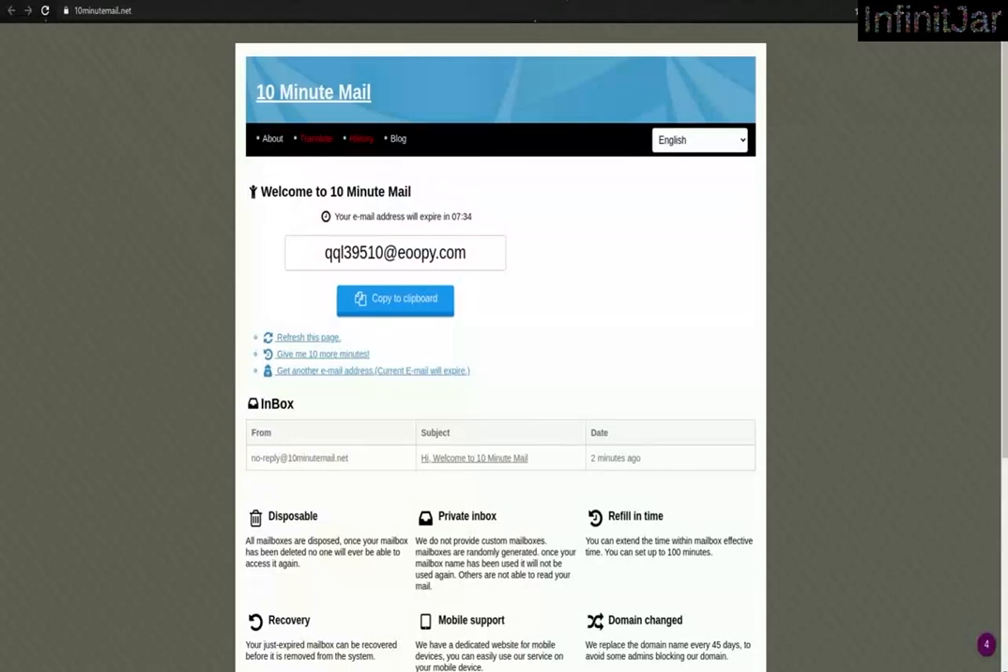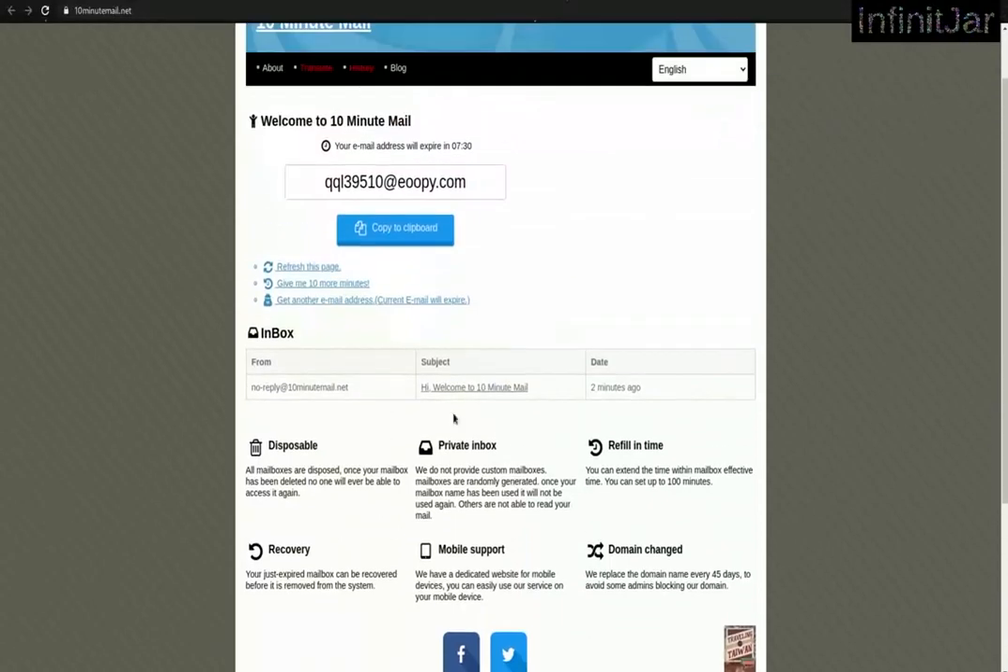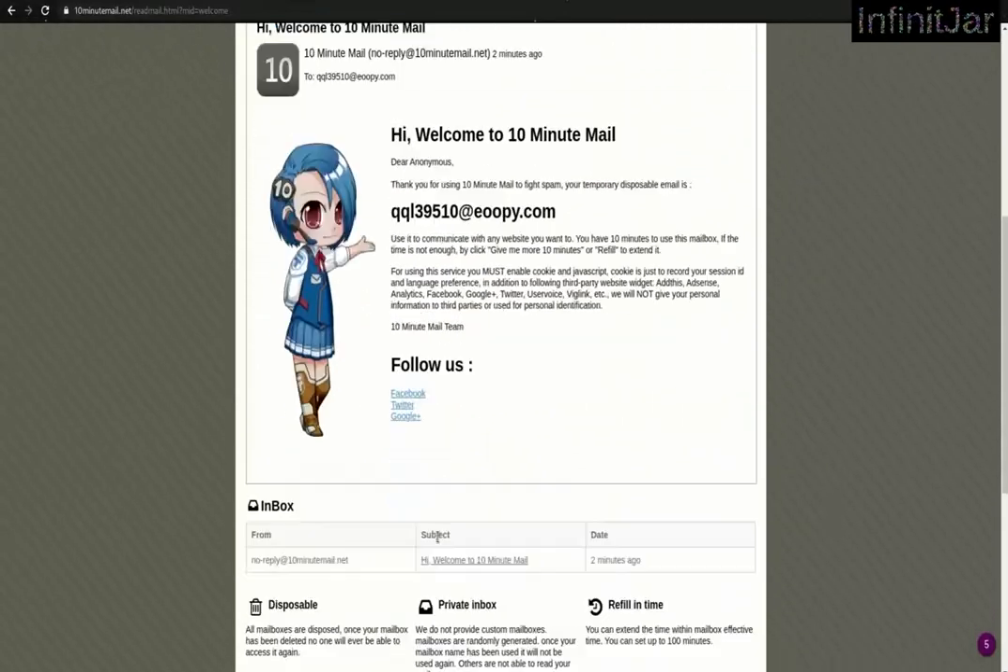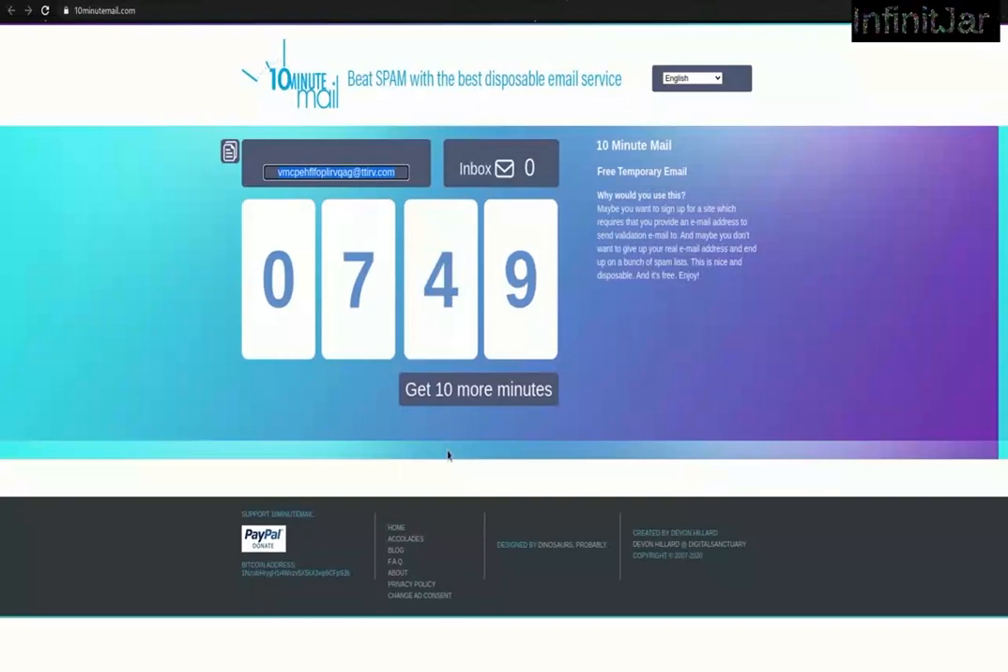It does only last 10 minutes, so you can't really do much, but you can at least do a little bit. As you can see, you'll receive the email there, and you'll be able to see your inbox. On this one, it pops up here at the bottom. You just need to get something to send an email to it. You'll be able to interact with it, but it is cool.